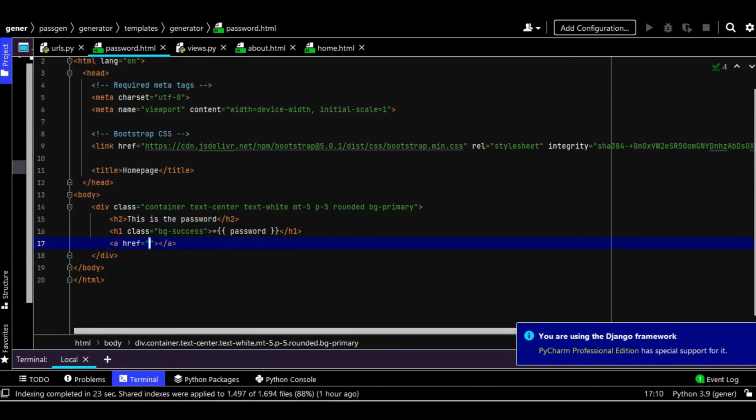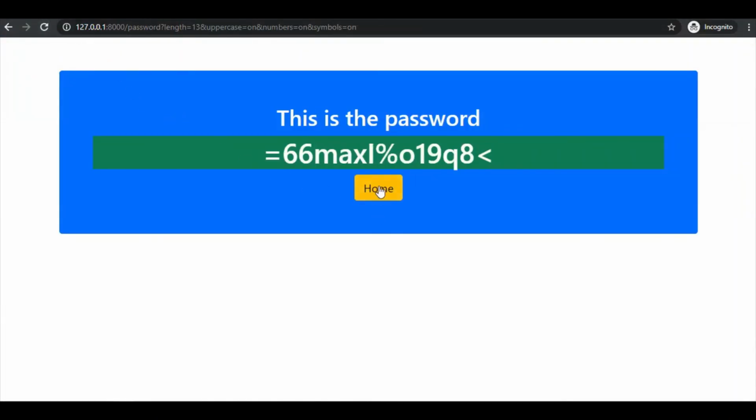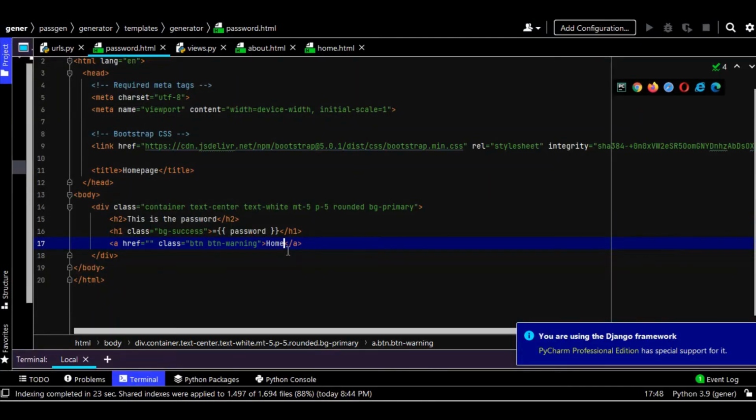So for the button to work, a tag, right? And let's just give it a class of button and button warning, and let's just say home. Okay, it's here, cool, but it doesn't go anywhere, you see? If I just say /home.html, it doesn't work like that.